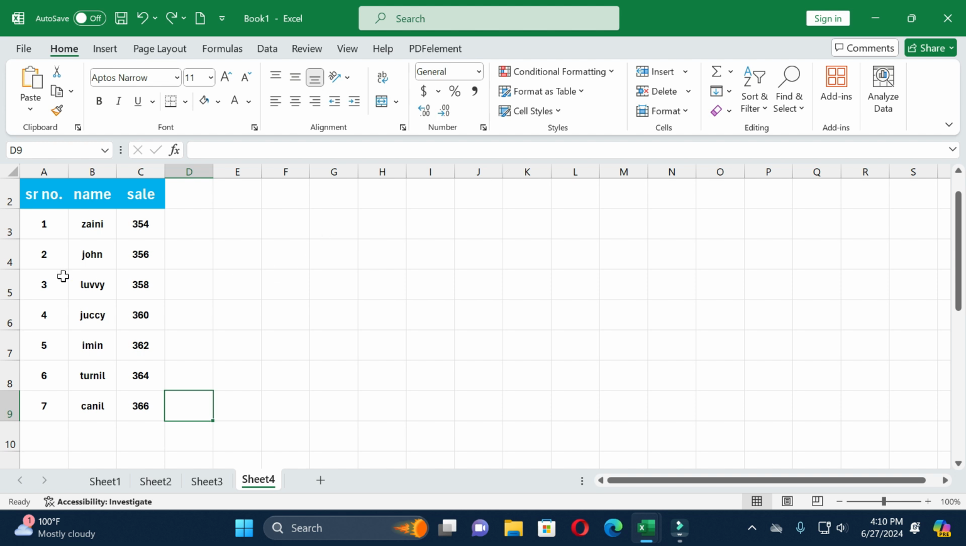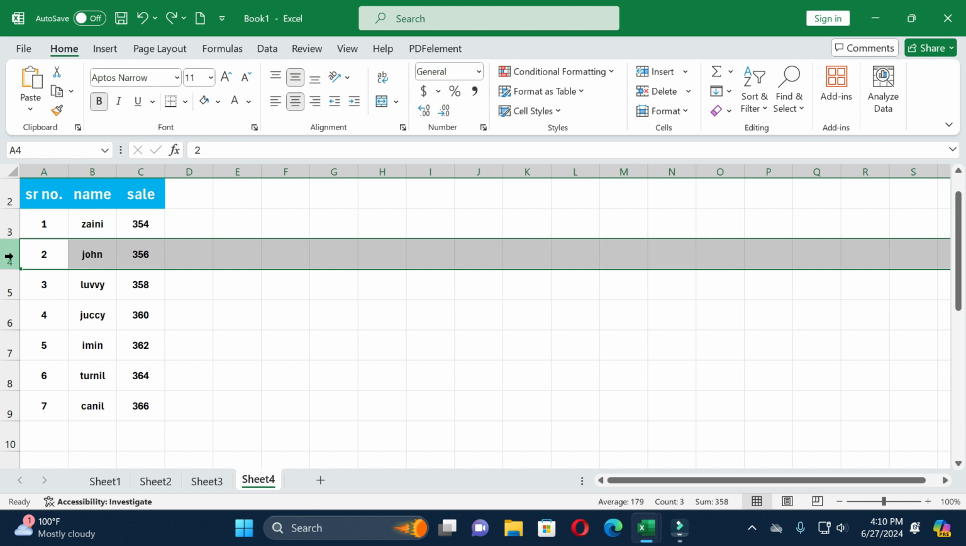So let's start. Firstly, select the row which you want to delete. After selecting the row, press Ctrl and minus. You can see when you press Ctrl and minus, the row is deleted.